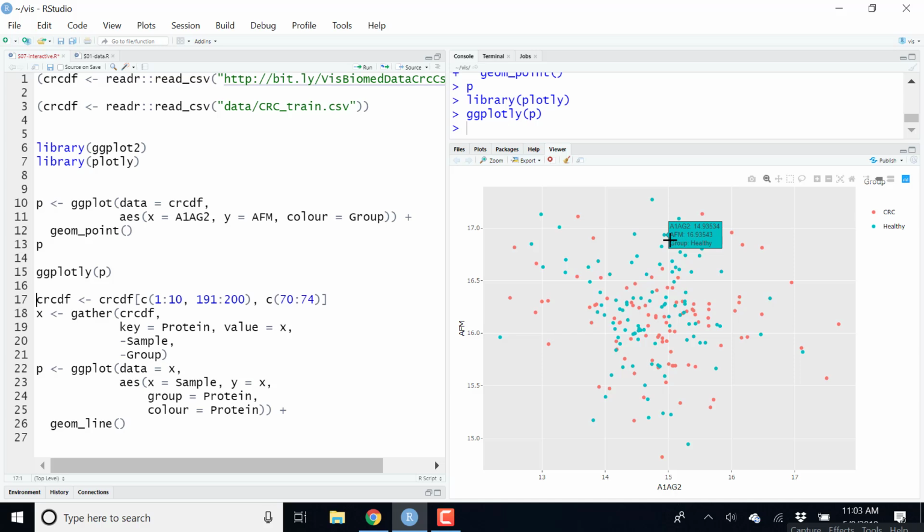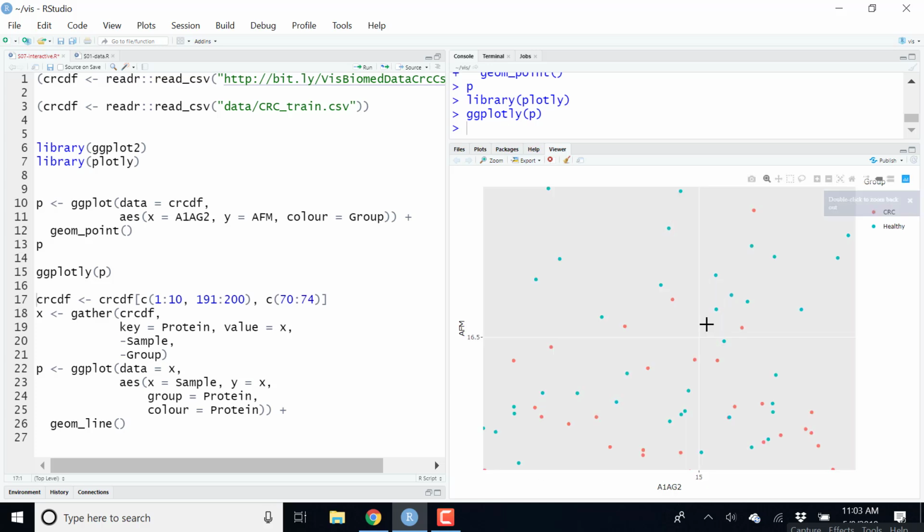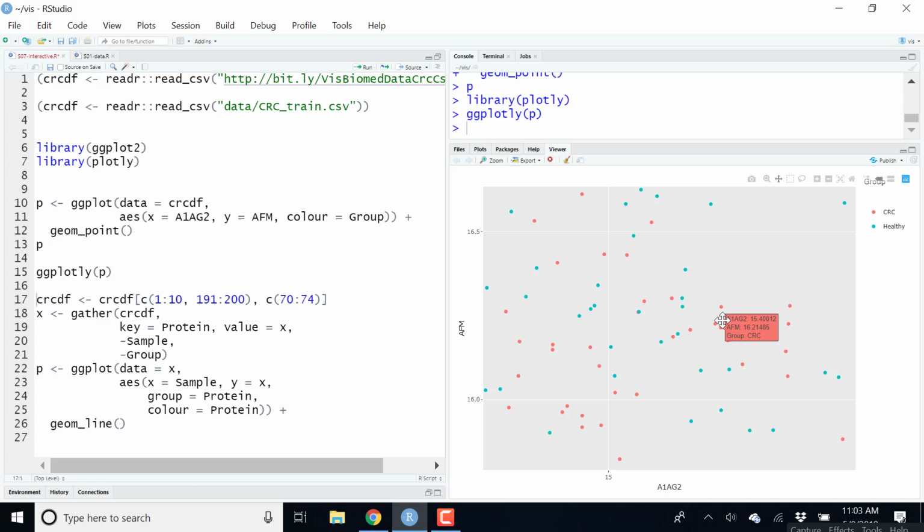So we can now hover over each of these points, and we get the actual expression values for the two genes, and here the groups. And by default, all these visualizations support typical actions like zooming and panning like this. So with very little effort, as long as our visualizations are produced with ggplot2, we can convert these into interactive visualizations.